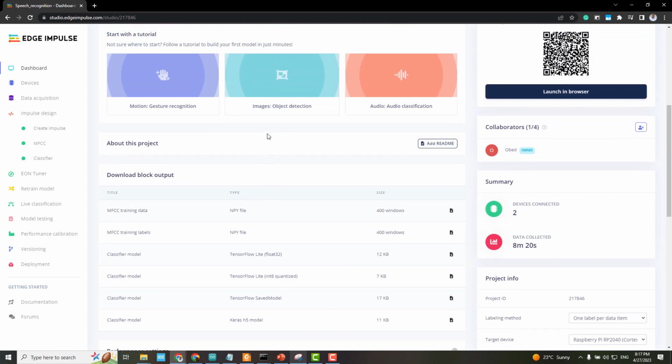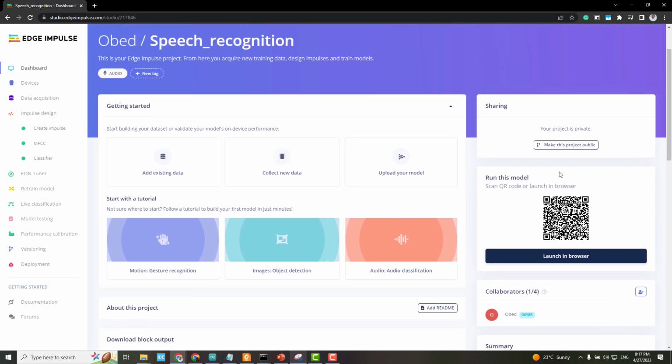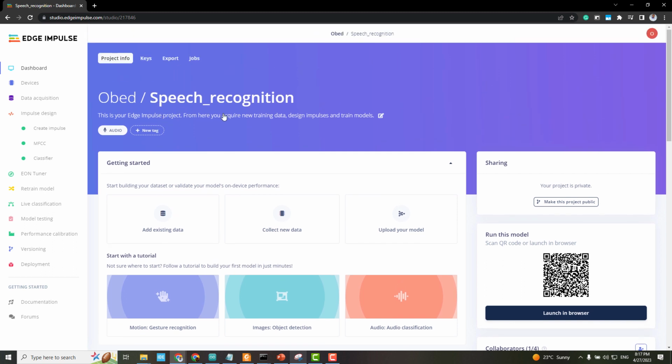So the first step when you have a machine learning project, you need data first. And before you acquire data, you need the device to acquire data, and it's preferable that you take the same device you're going to use for inference for your data collection, but not necessarily.